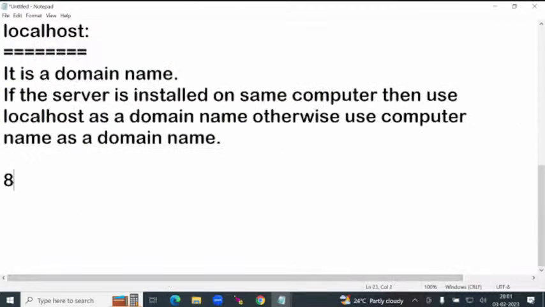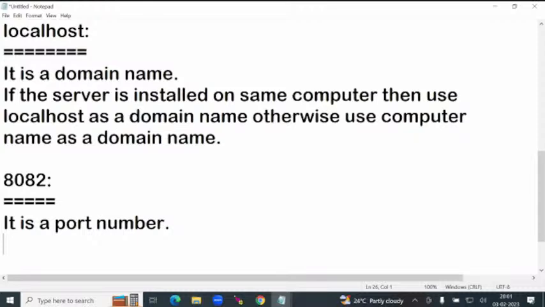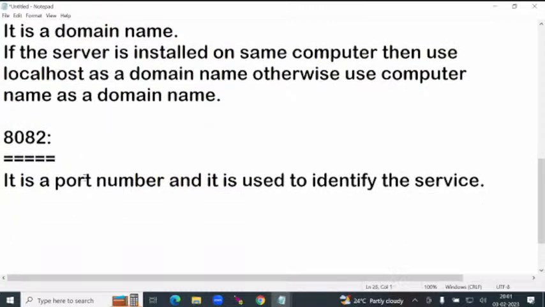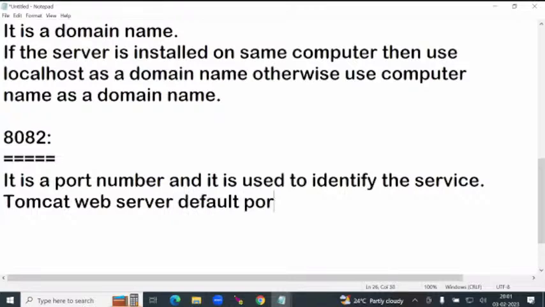Now next, 8082. It is a port number, and it is used to identify the service. Tomcat web server default port number is 8080. Here, Tomcat web server default port number is 8080.